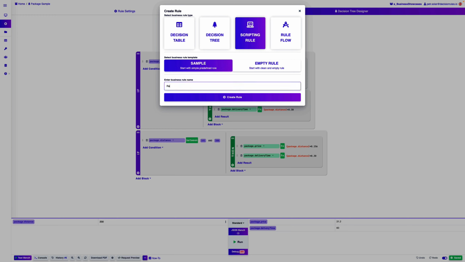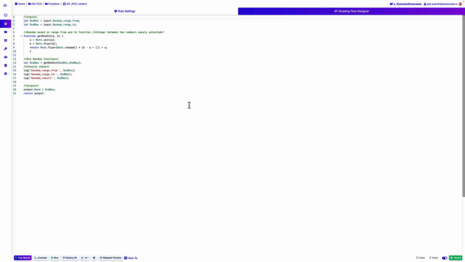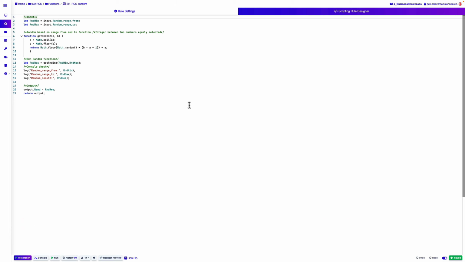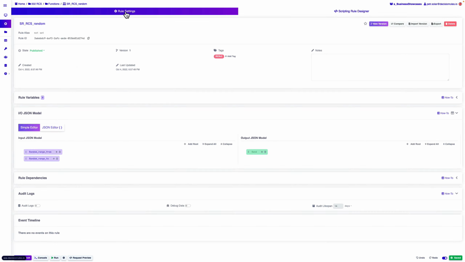The third type of the rule that you can create in Decision Rules is a scripting rule. As the name suggests, the scripting rule gives you an ability to create rules using JavaScript. For example, this one calculates a random number from 1 to 100. Again, the designer is unique to the rule. This time it's the Monaco editor, but the rule setting still remains the same.